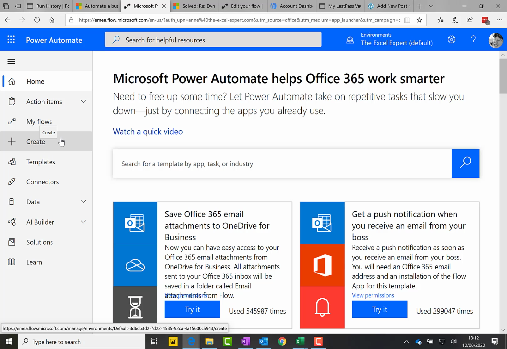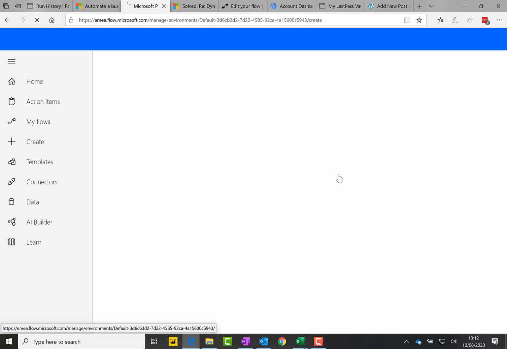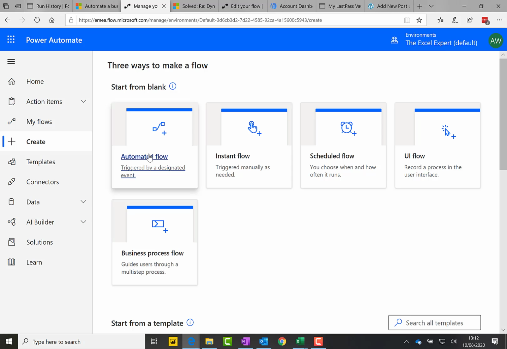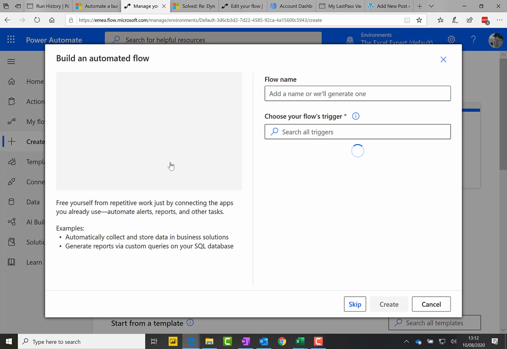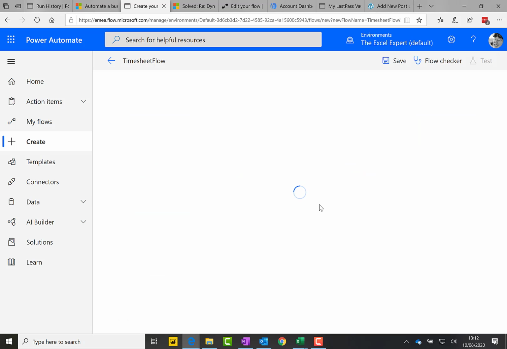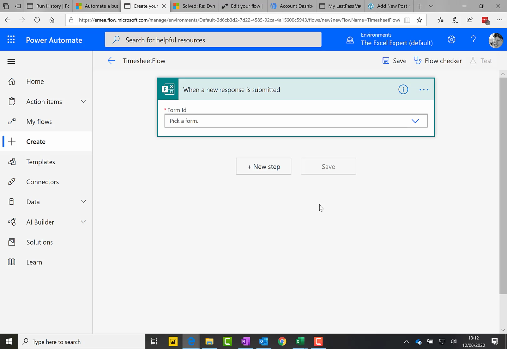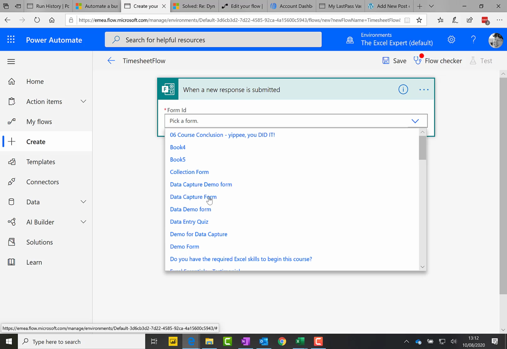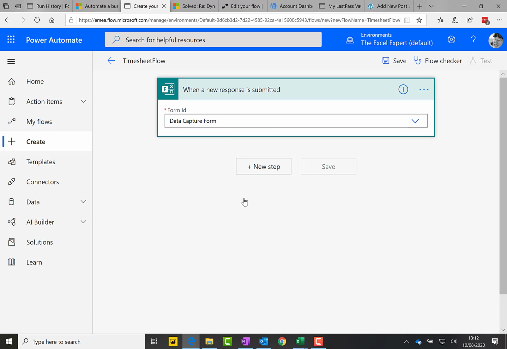First of all, I need to go into create. So I click on create here on the left, because I'm going to do a blank one, and I'm going to choose an automated flow. I'm going to call this timesheet flow. And I'm going to choose the one that says when a new response is submitted, and then click on create. The first thing I have to do is pick the form. So I click up here and choose my data capture form. That's the one I showed you a minute ago.